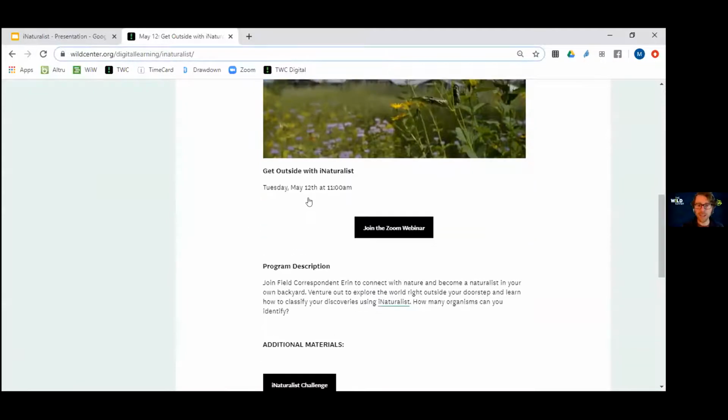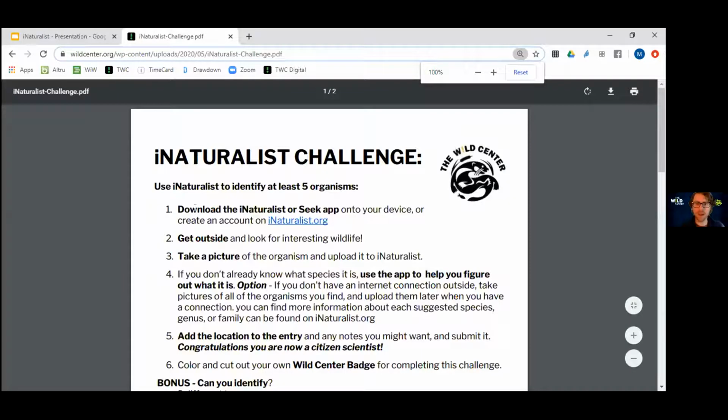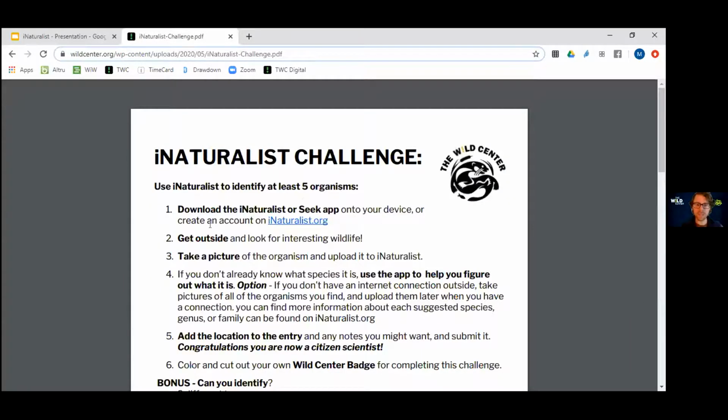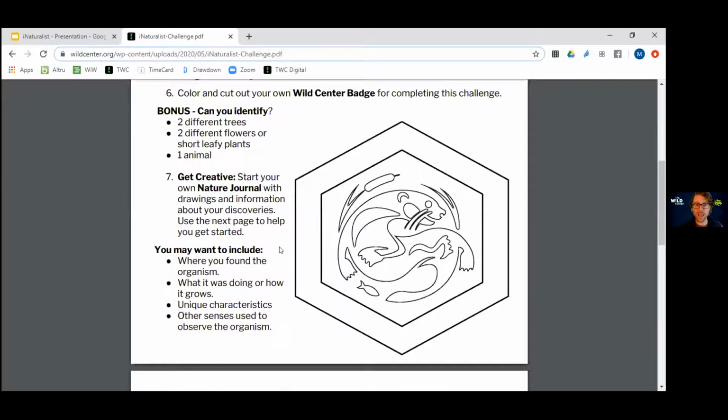Down here, we have the iNaturalist challenge and a link to the iNaturalist website, so you can get information directly from iNaturalist as they teach you about the app. And then the challenge is a downloadable sheet, or you could just pull it up and read it and remember it as you go outside. The challenge is to use iNaturalist or Seek. Head outside and take some pictures of animals, and then when you're done, you can color this awesome Wild Center badge to represent your step into becoming a citizen or community scientist.